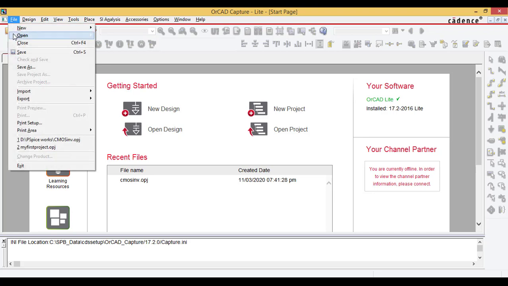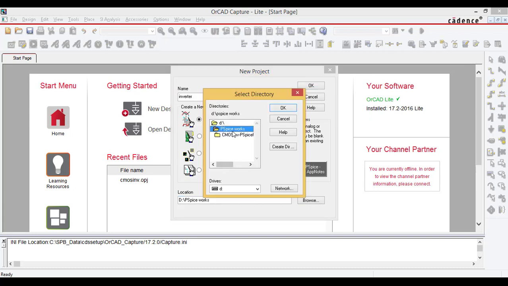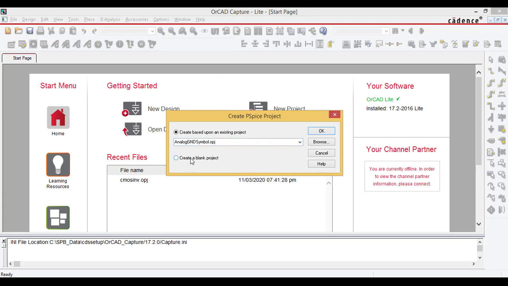Go to File, New, and Project. So give the name of the project. I'm giving the name of the project as inverter, and create a new project using PSpice Analog or Mixed A/D, and then choose where the project is to be saved in your computer. Choose the directory where you want to save your project. If the directory is not created already, you can set the path here. Then after setting the directory, click OK, then choose Create a blank project, then OK.